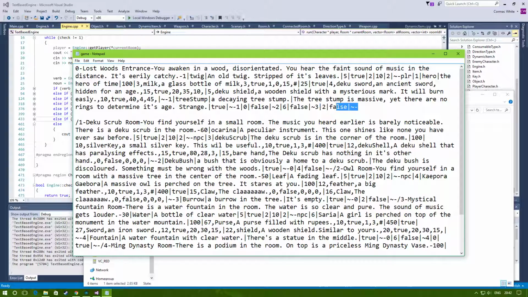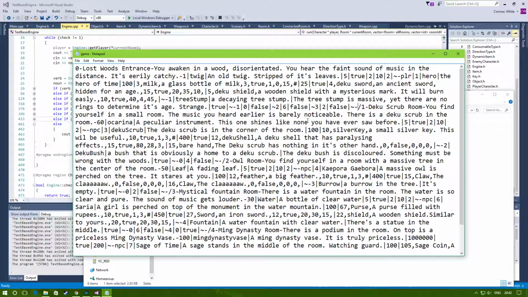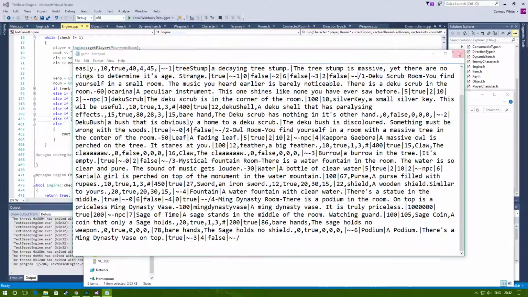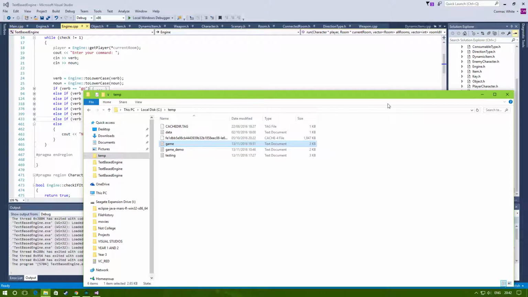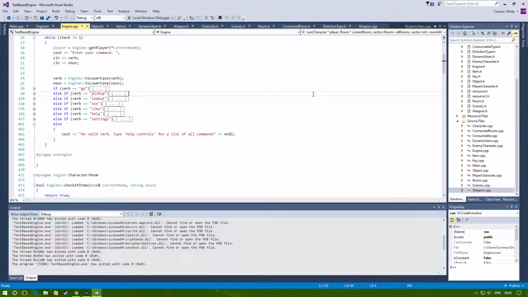Similarly, it goes on for the additional rooms, and obviously it's just a text file, so you can probably keep going forever. So that is our project. That's pretty much everything.